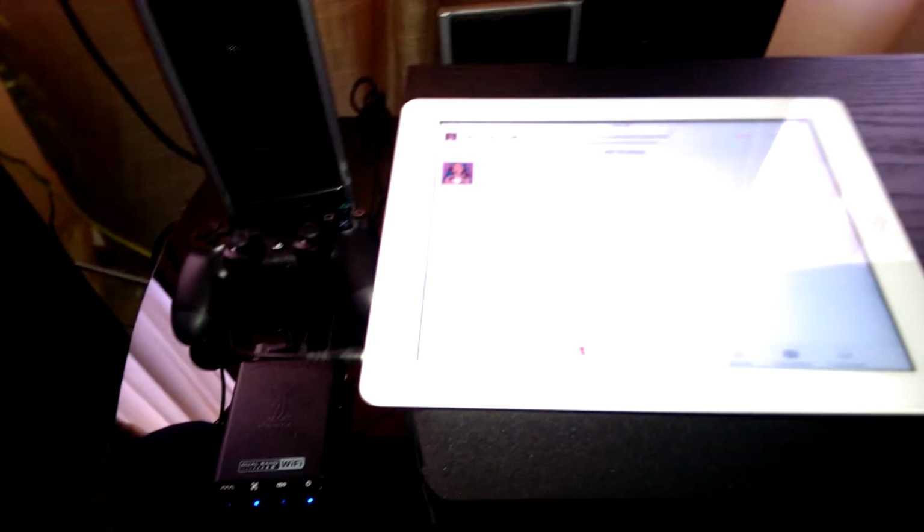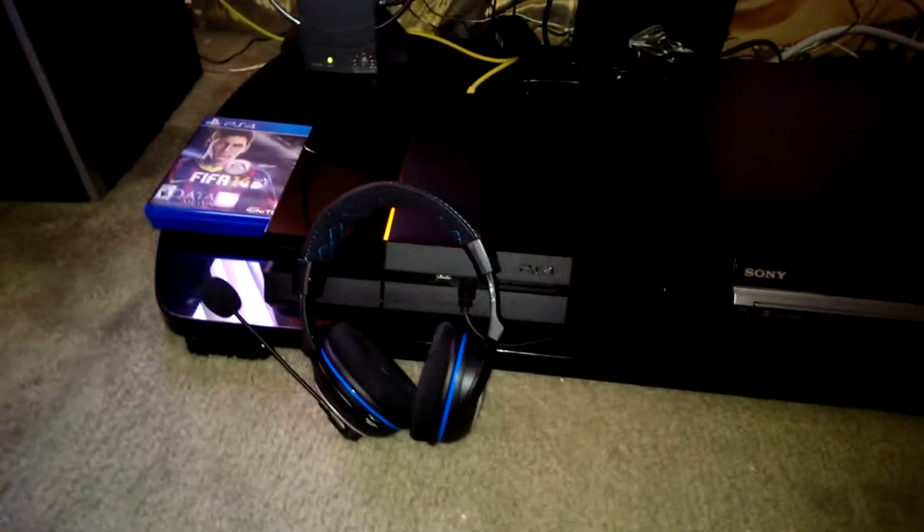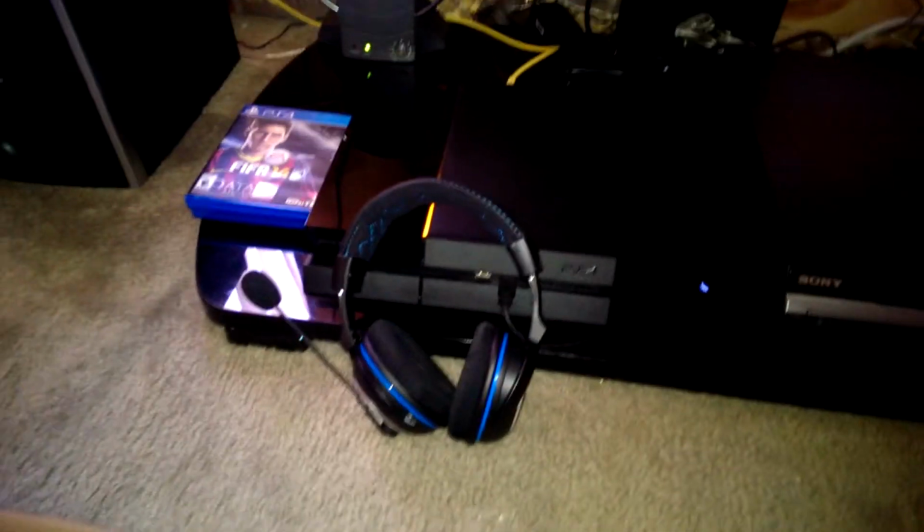But if you want to stream music, if you're just laying around in the living room or your room doing homework or something like that, and you want to connect something to your PX4, there you go. That's the way you do it. Obviously, the console has to be turned off. So there you go, I hope it helps. And unfortunately it doesn't really work with the game audio and the music at the same time. So there you guys go.